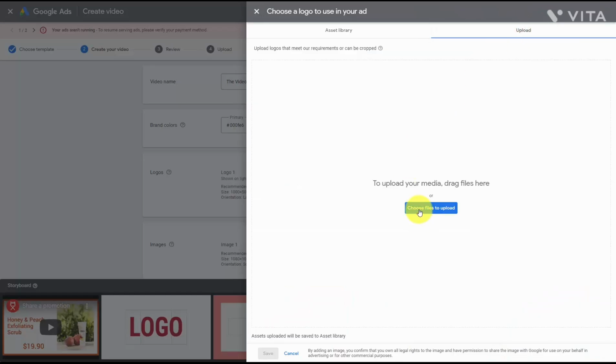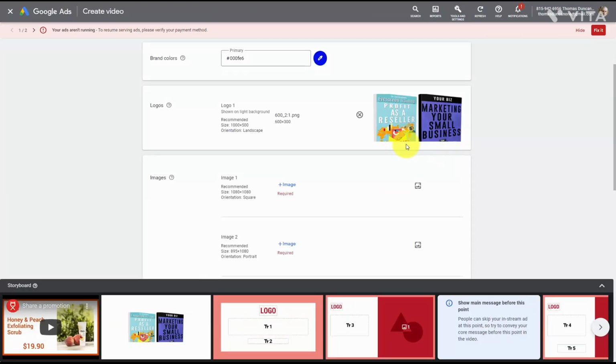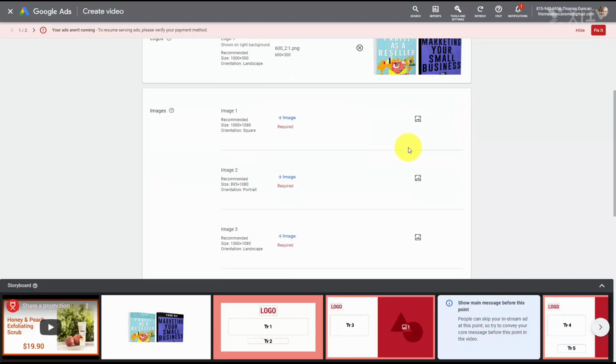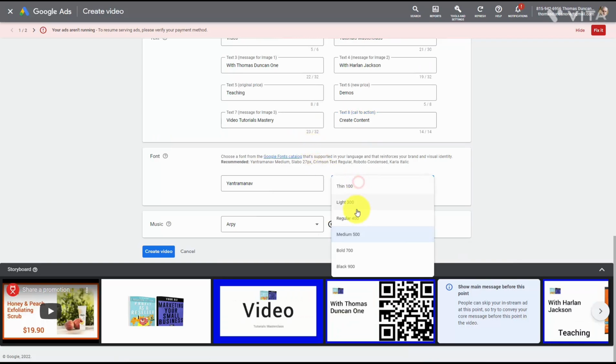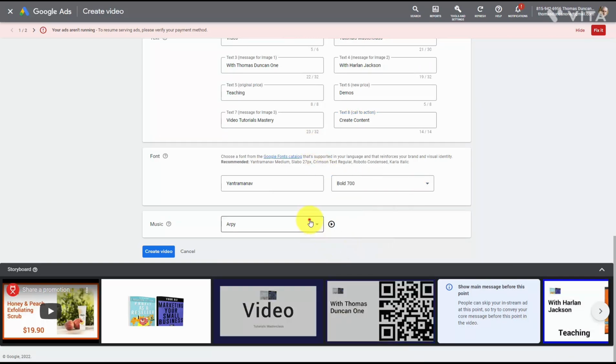We're going to choose the files to upload. And we are going to enter the rest of our images here in this area. We will then enter the text for our video ad. We're then going to choose our font and our music.